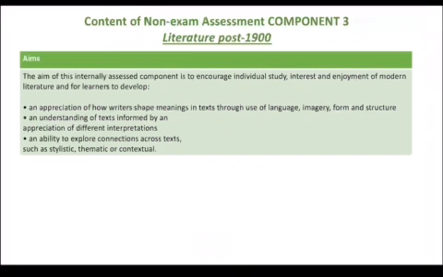Okay, so the NEA then, what the examiner is interested in here is encouraging your study, interest and enjoyment of modern literature. And what that means is that you have more time, so you're not under the restraints of the exam. You have a lot of time in class. We use IT rooms, having studied the text, in which you draft a piece of coursework and then you get feedback on it and then you do your final version.